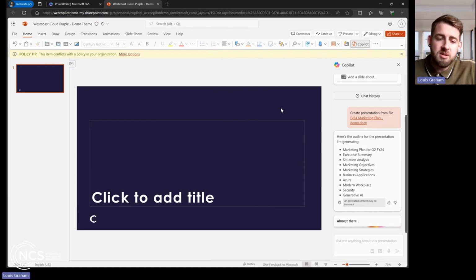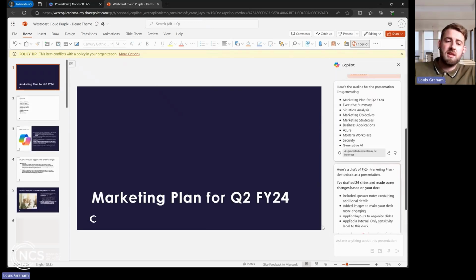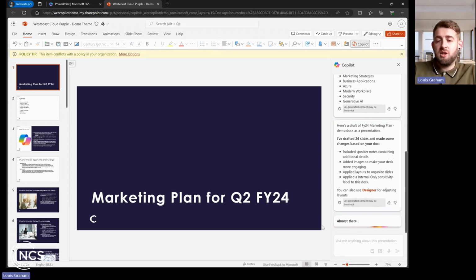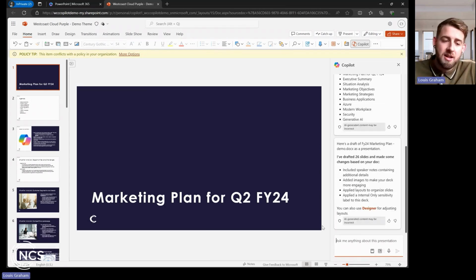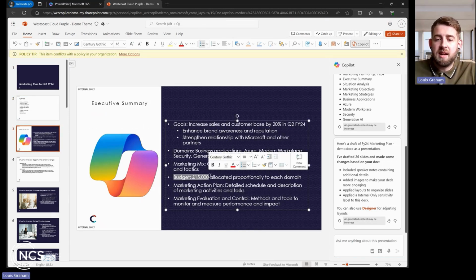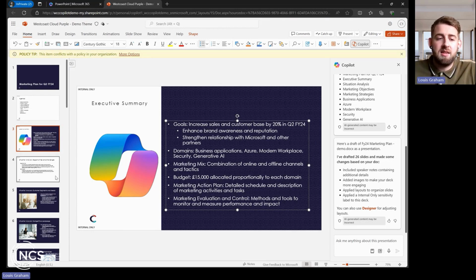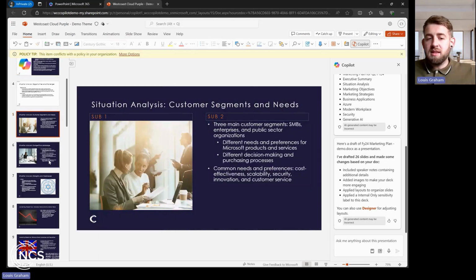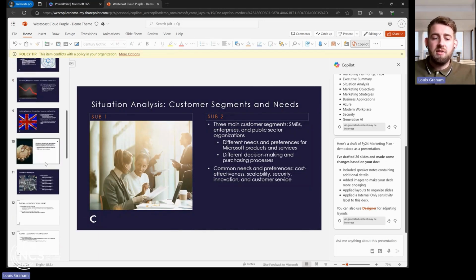So we'll get there in the end, but here, once you see it load up, what we will go from is a click to add title slide with no content within there at all, to a presentation that is 26 slides of all the content that we have pointed it at. So that was a marketing plan. So it's understood that the budget is 15,000 allocated to the different areas. It's picked up some random pictures. I didn't put these pictures in that original document. It's gone off and done this itself.